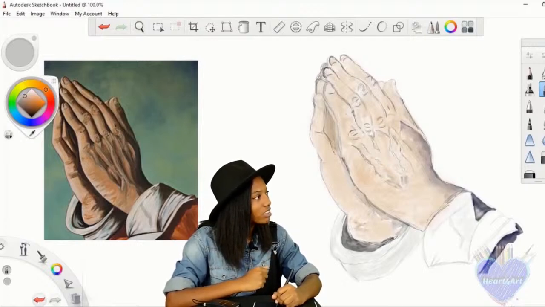Alright, trying to make sure we choose the closest colors we can to the reference drawing.